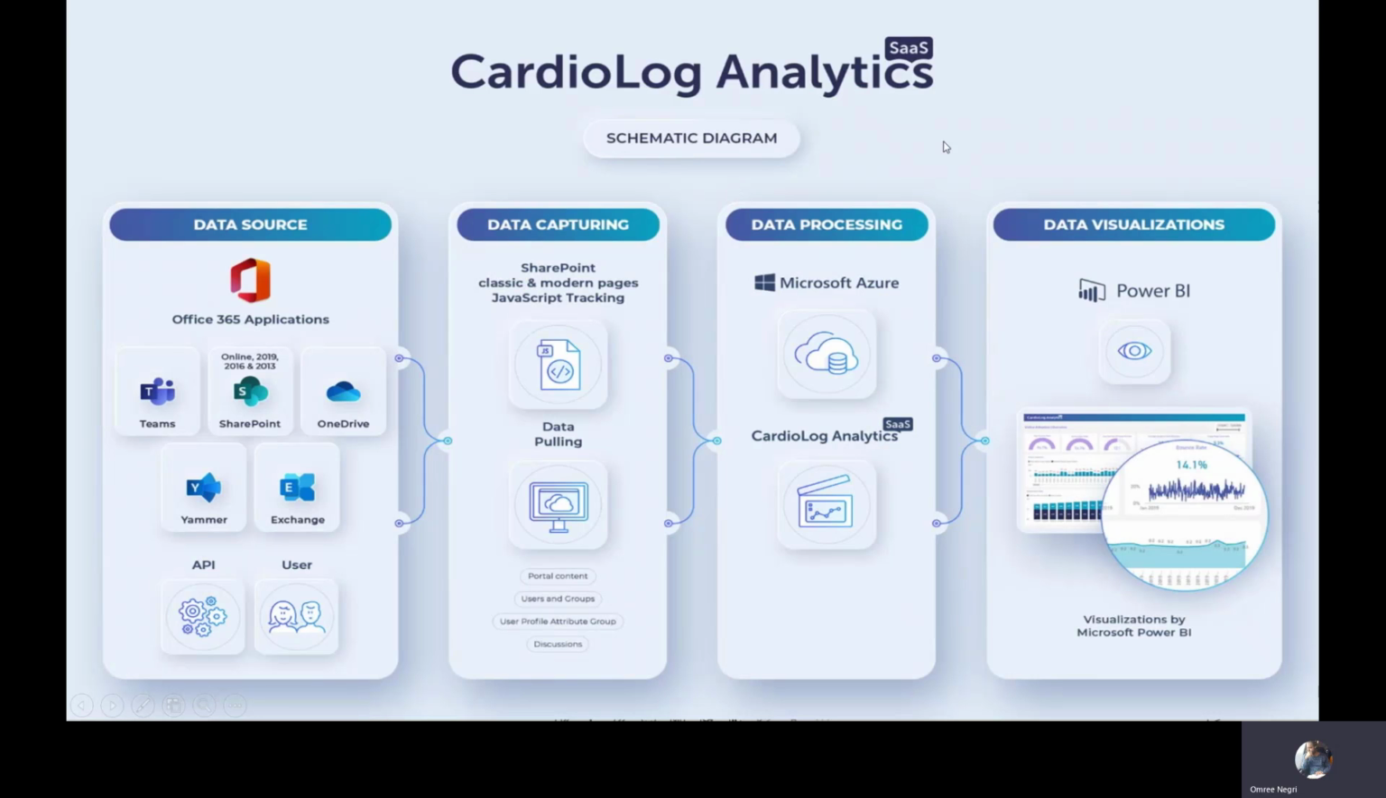And this is just a short schematic overview of how Cardiolog works before I dive into the demonstration itself. So first of all, we have the data source. As I said, doesn't matter which version of SharePoint it is or which application of Office 365 it is, we can monitor all of it at the same time if it's needed, and it all goes into a single report, as you'll see in a moment.